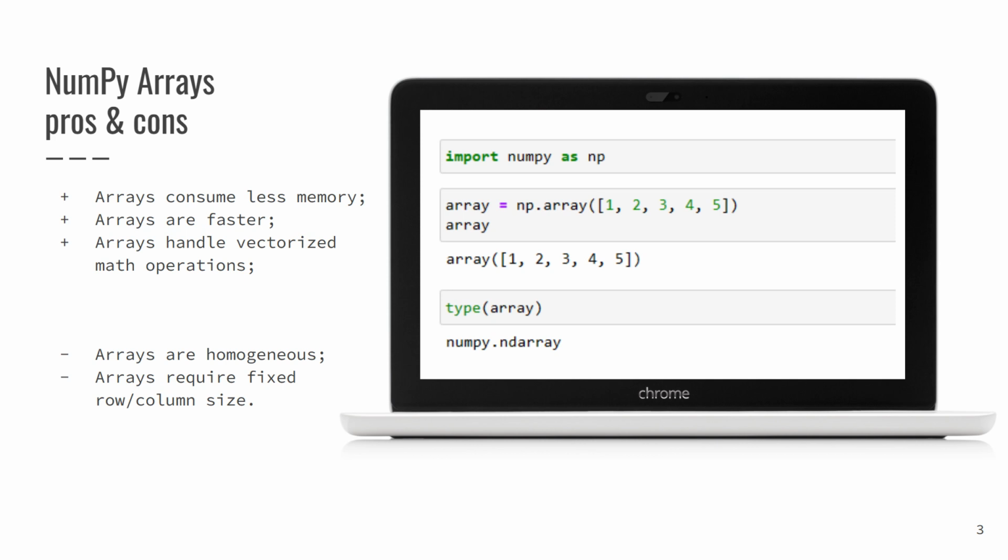I guess there should be some cost of this efficiency. Exactly. These two advantages are achieved by sacrificing flexibility. For example, arrays can only store objects of the same data type and can't have rows or columns of different sizes. You have mentioned vectorized operations. Can you elaborate on that?